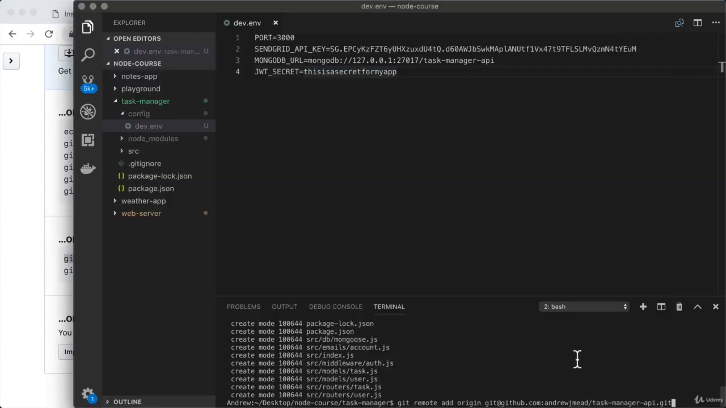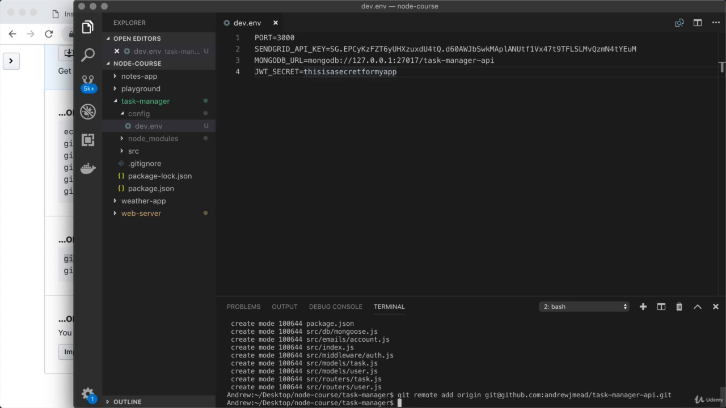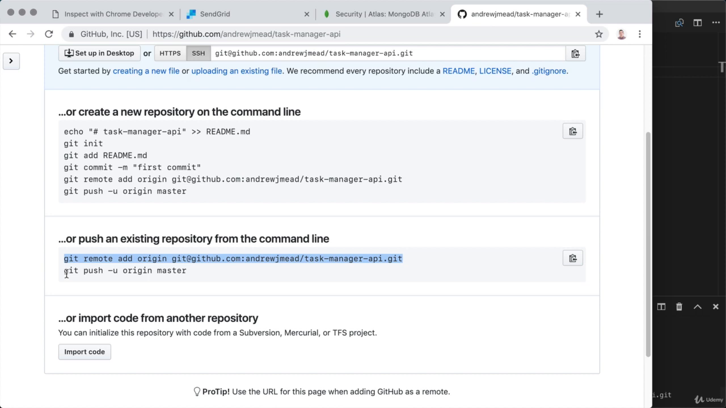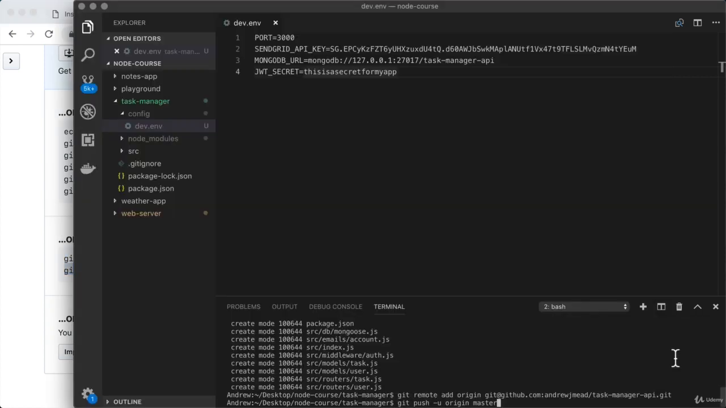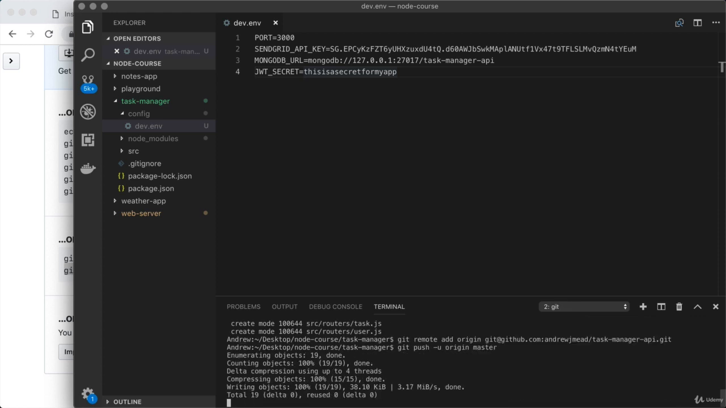I will paste it into the terminal and run it. That sets up the correct remote, letting Git know where it should push the code. Then the second command is the command that actually pushes the code to the server for the very first time. I'll paste that in and run that as well.